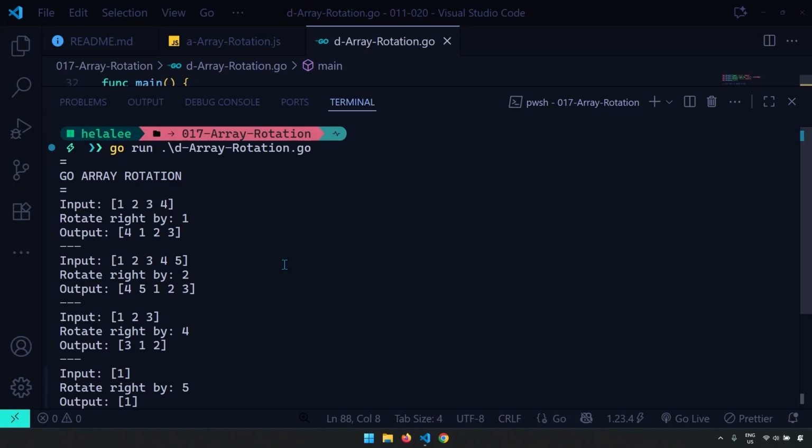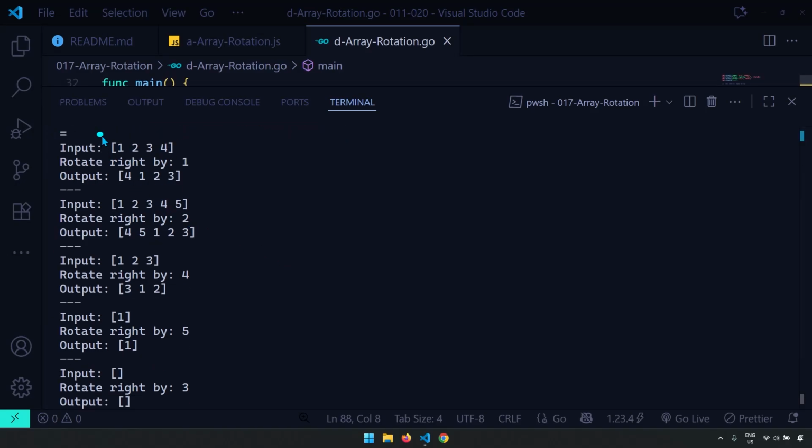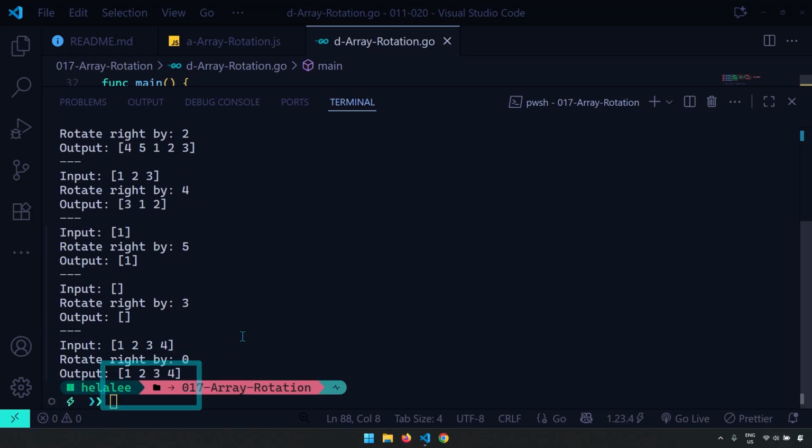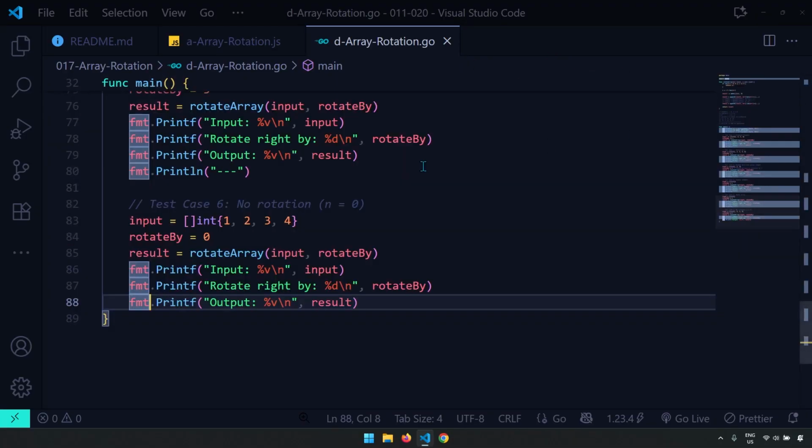There we go. Now let's take a look at our results. So here we have this array. Rotation is by 1. And then what do we get? We get 4, 1, 2, 3. Cool. Here we have 4, 5, 1, 2, 3 because rotation is 2. Here n is 1 more than the length, so we get just 1 because it is 1 more than the length. We have already talked about that. So here we don't do anything because there is just one element. Here the array is empty. And finally, the n is 0, and the array is going to stay unchanged anyway. And that is it for the Go solution.